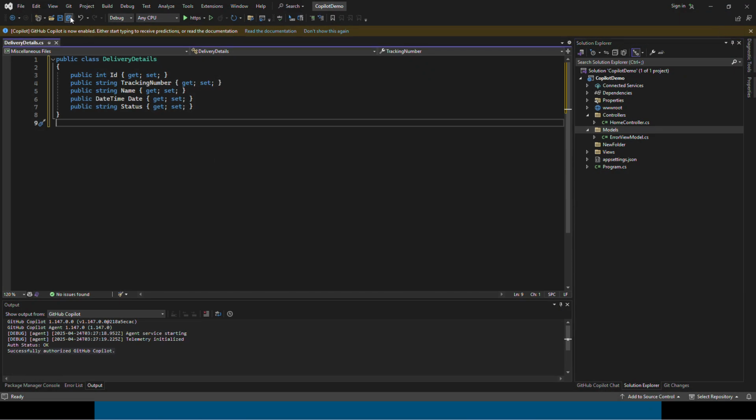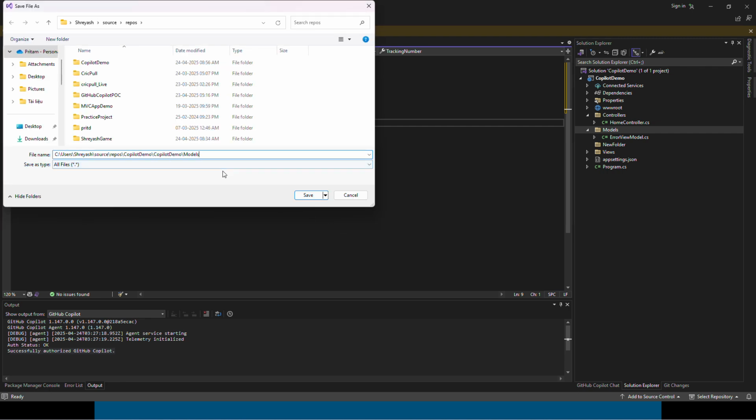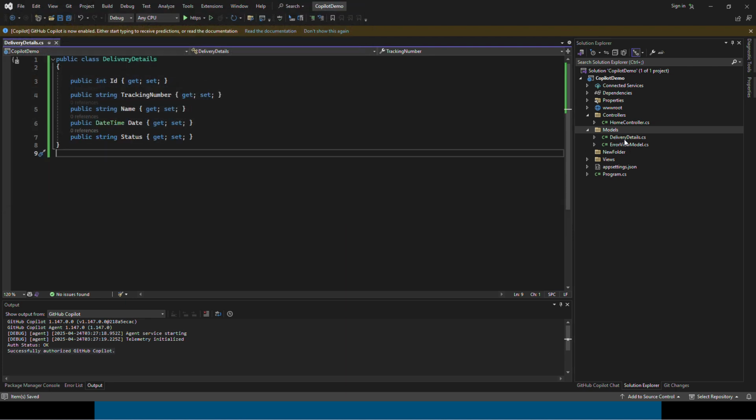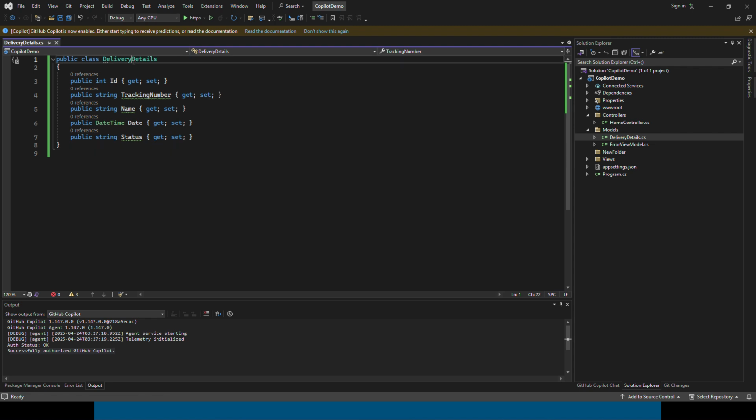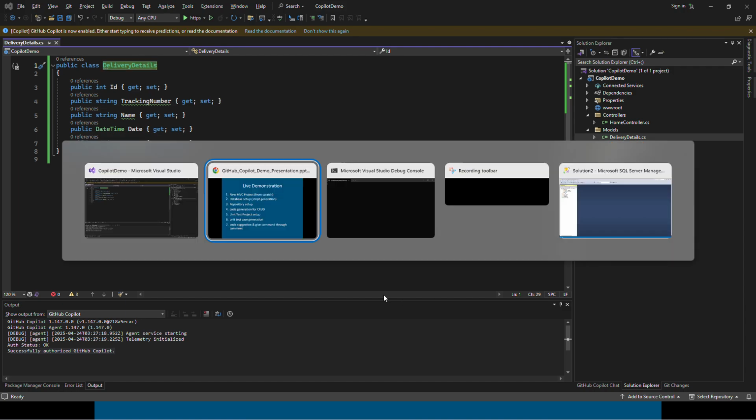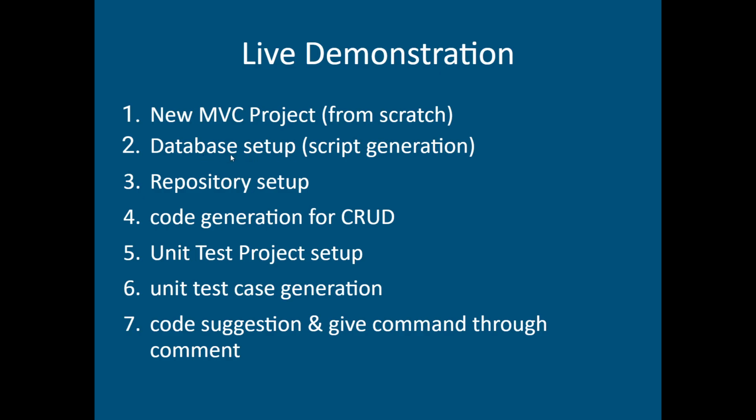So I'll just create a save button and save this file. Now the file is there, you can see that. Now the next point is to set up a database.